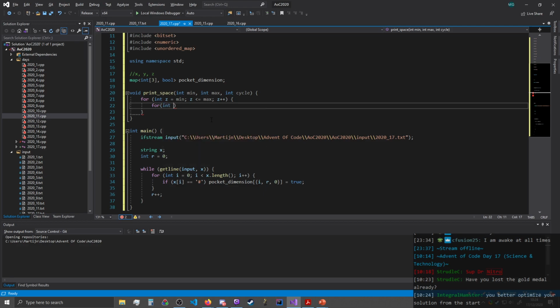Int y equals. You better optimize it for the start if you don't want to rewrite everything for P2. Oh boy. Yeah, I'm just working on some visualization stuff. I already assumed that part 2 was going to be do it for like 1 billion cycles. I want to get some visualization stuff ready because it'll be useful.